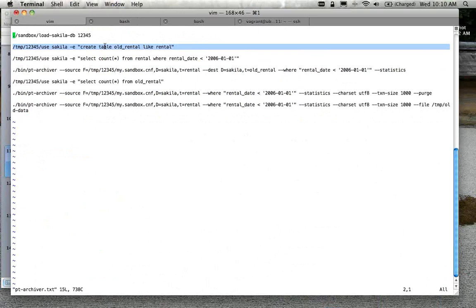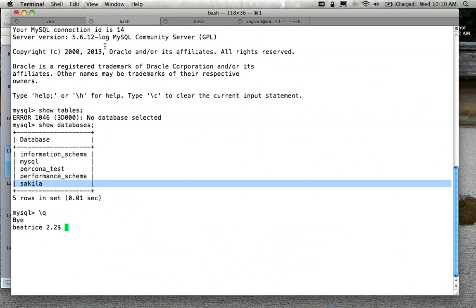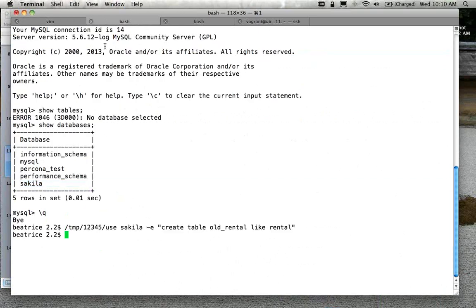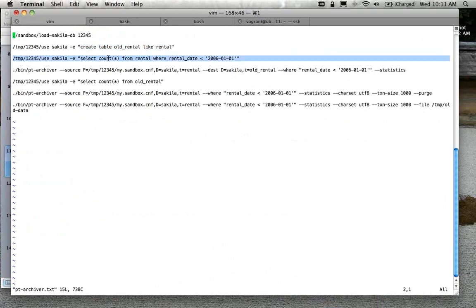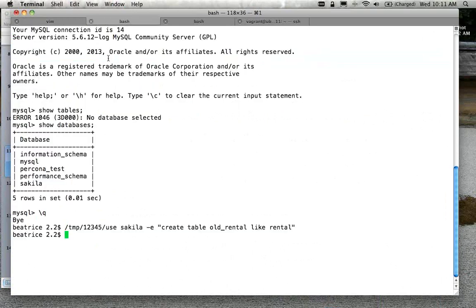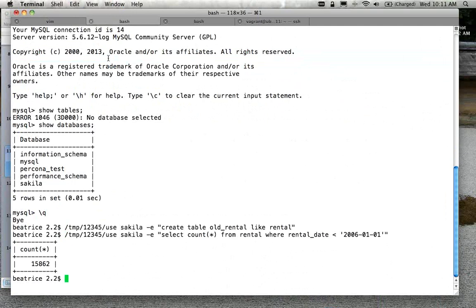So let me first create a table called old rental. Like I said, this database models a video rental store, so we have a table called rental, which stores all the information about videos that have been rented. And let's say that we wanted to clean up that table, get rid of old rentals. So let's take a look at what we're dealing with here.